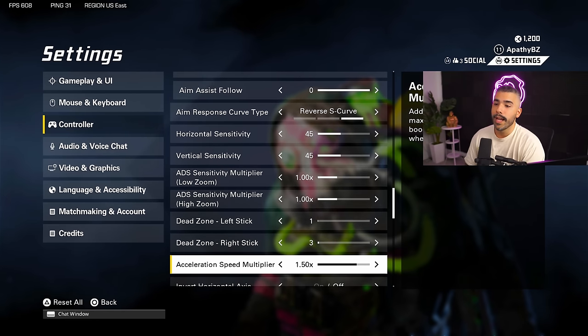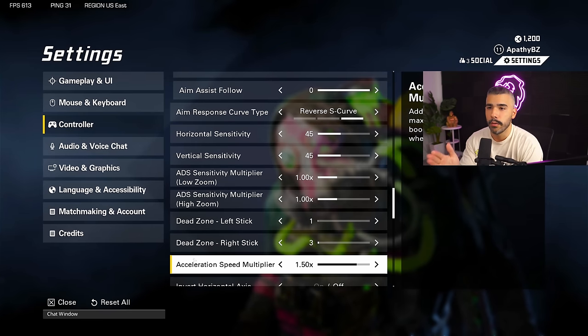Acceleration speed multiplier, I have this on 1.5. Now, this is something really important to note. It's not applied while aiming down sight. So when you're ADS, it's not going to mess up your aiming. You know, you're going to start missing.